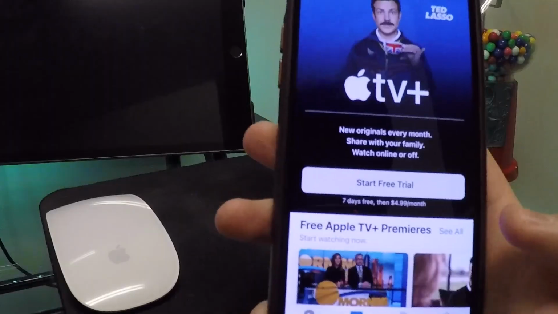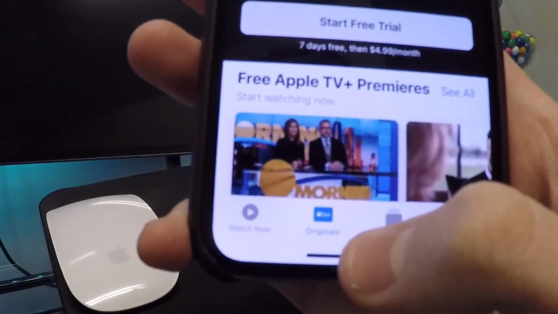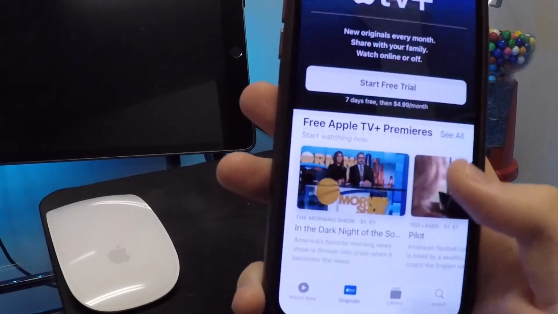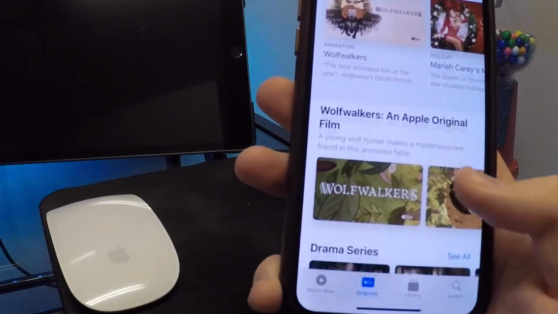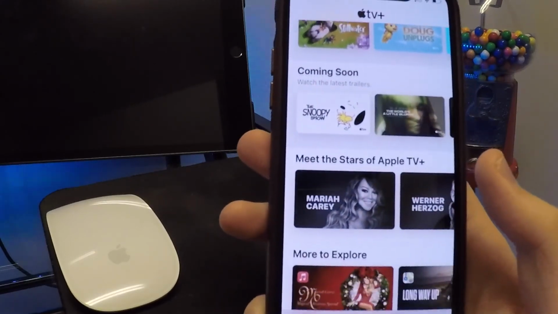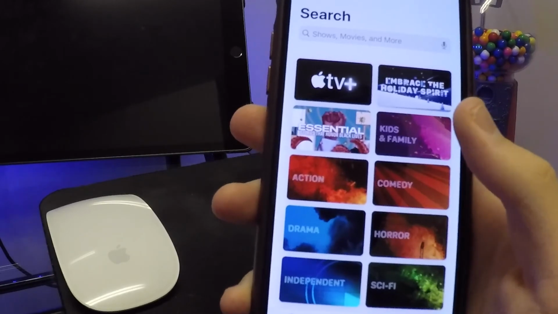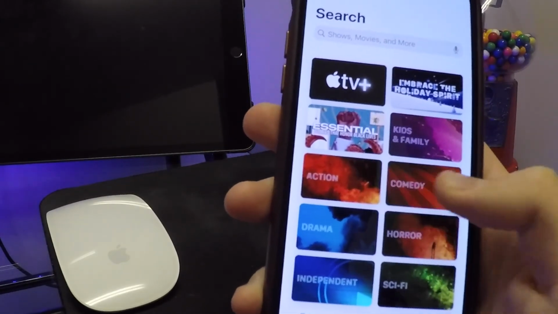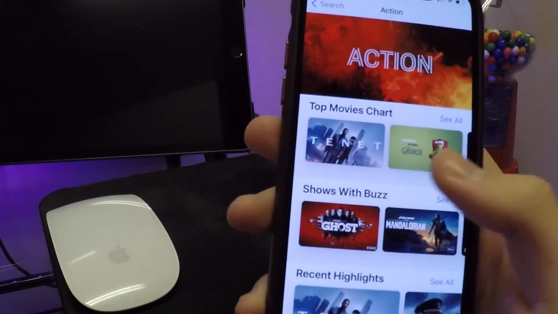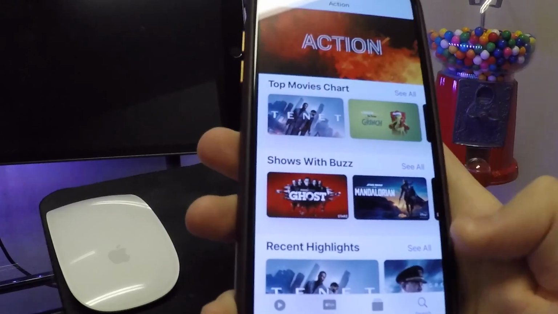If you head over to your TV app, you can now find a new Apple TV Plus original section down here, and this basically allows you to access Apple TV content much easier and be able to find it. So that's a new section here in the Apple TV app. And also they've updated the search functionality. So you now have different categories here. So for example, if we wanted to go into action, we could tap on that and it'll show us all the movies and shows on Apple TV with the action category.